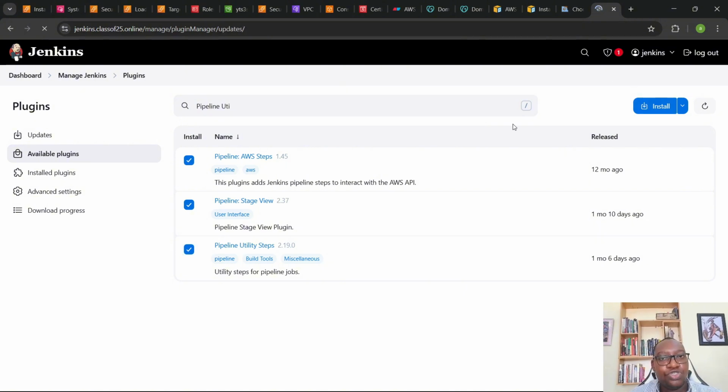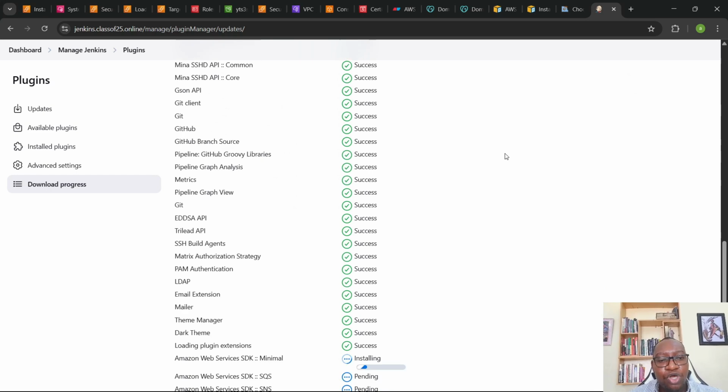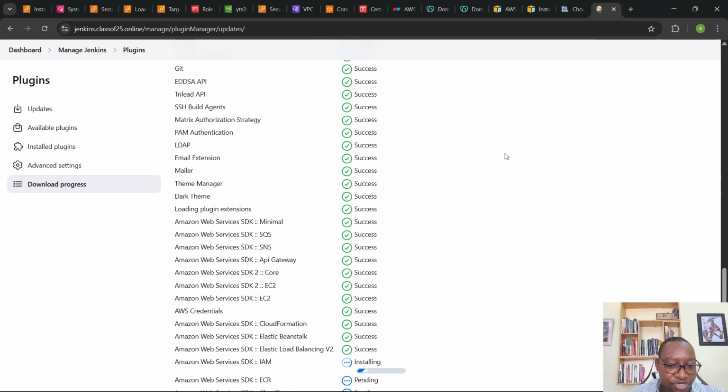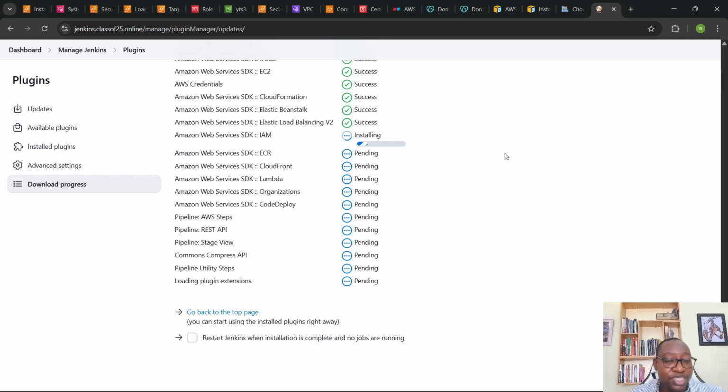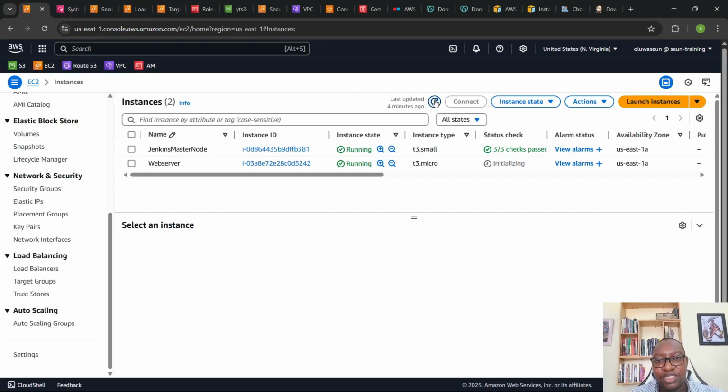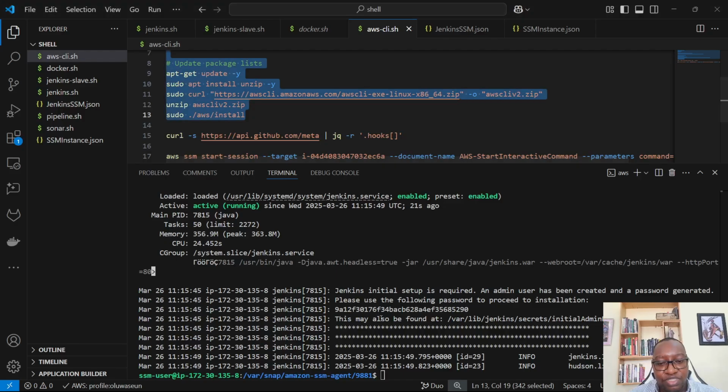So let's click on install to install these plugins, and of course it's going to install other things for us. From what you can see, the plugin is installing and everything is working as we expect. If you go back to the instance, the second instance should be up and running at this point. So we can go back to our page here.